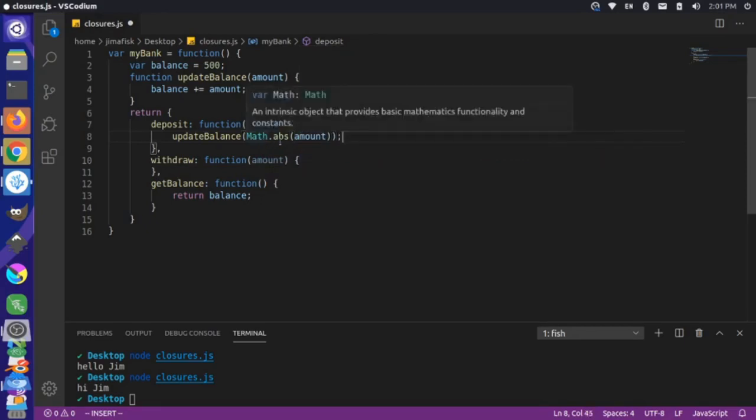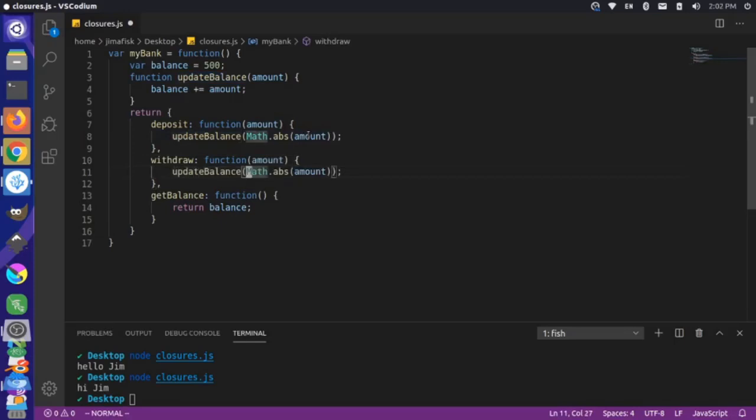Now this will always be a positive amount, even if someone enters a negative number here. And we can do something similar here with our withdraw. And we could just say negative Math.abs. So even if somebody were to put in an already negative amount, it would still return a negative number here instead of accidentally going positive.